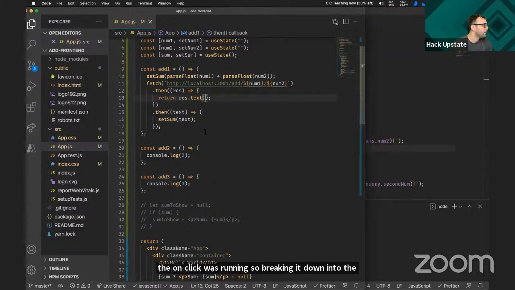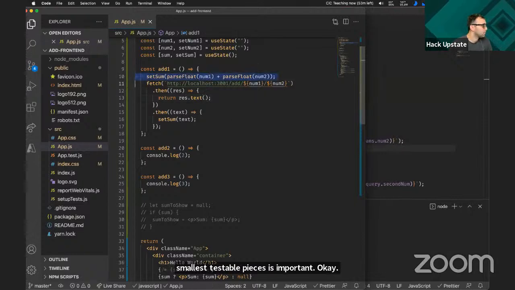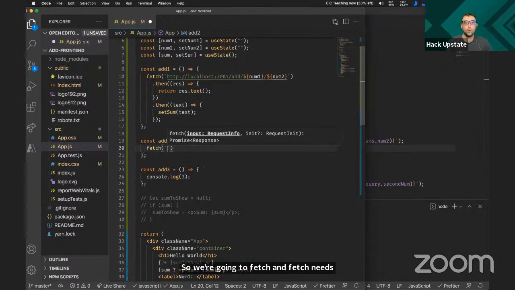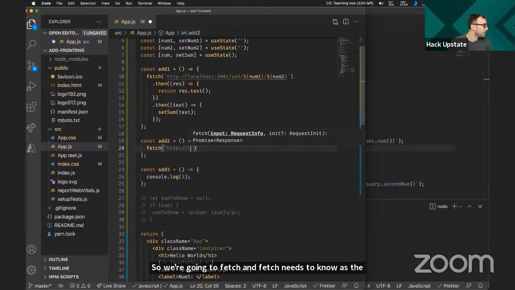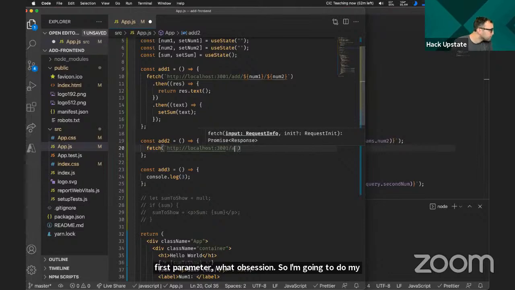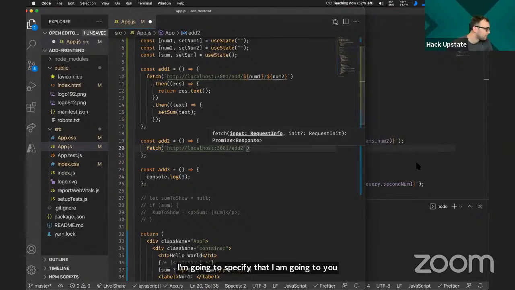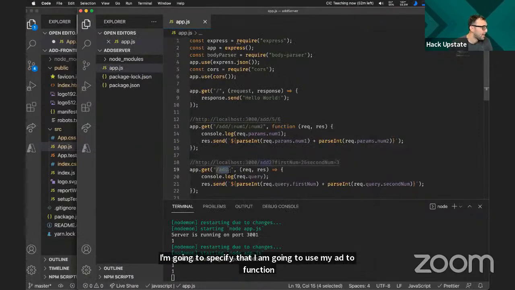Okay, we are going to do a similar fetch here. So we're going to fetch, and fetch needs to know as the first parameter what it's fetching. So I'm going to do my localhost 3001. I'm going to specify that I am going to use my add to function or endpoint. And I've got add to here.